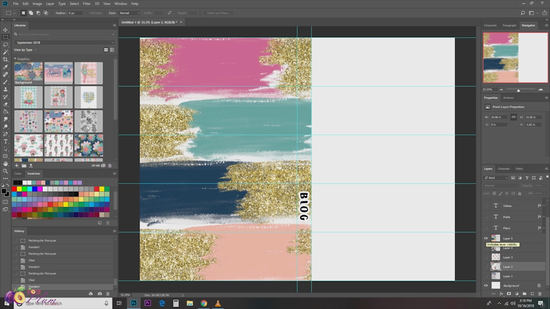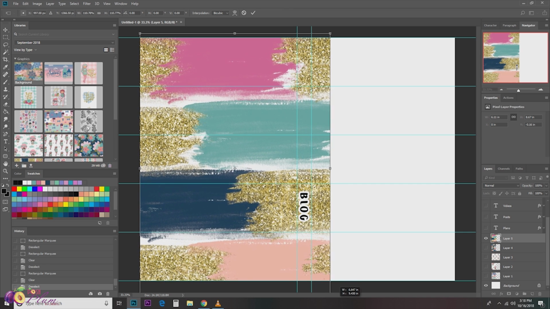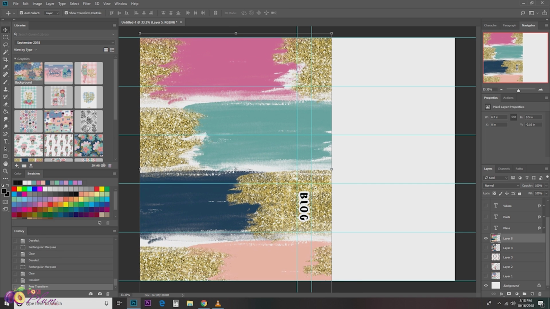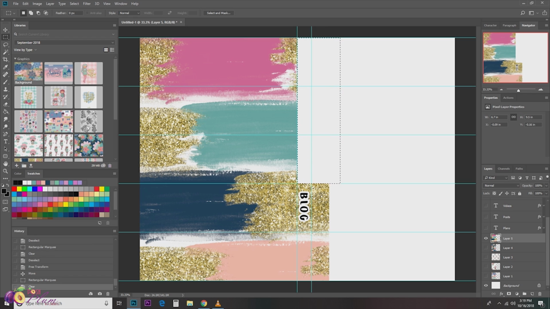Oh, let's see. I'm just trying to decide what color I want here. So I think I'm going to do the same thing with this background and kind of change it a little bit because I want this word blog to have gold completely behind it. So there we go. That looks pretty good to me. And then grab my rectangular marquee tool and just delete all of the background I don't need.